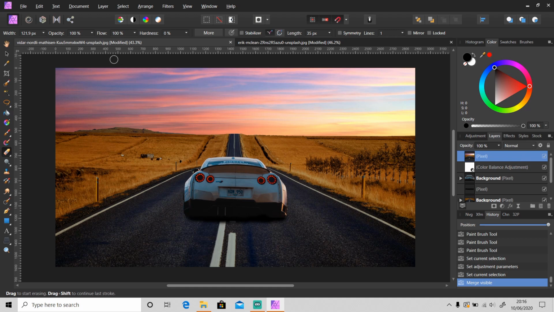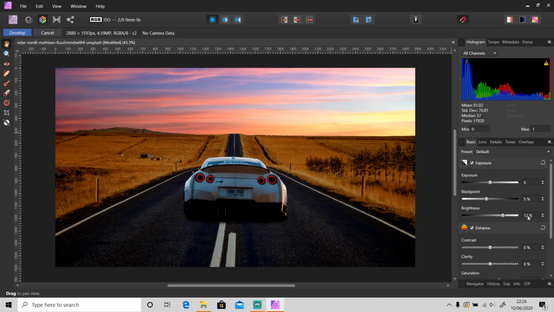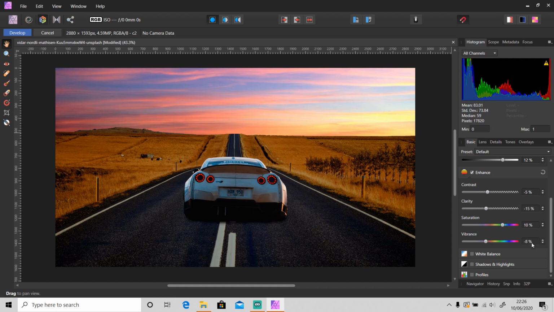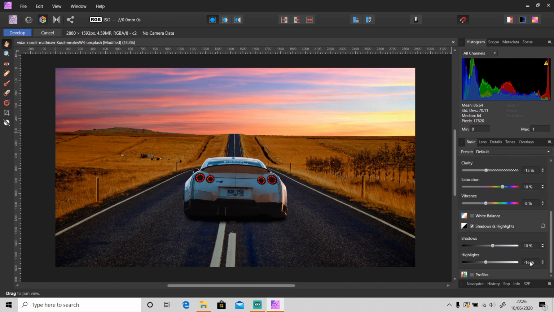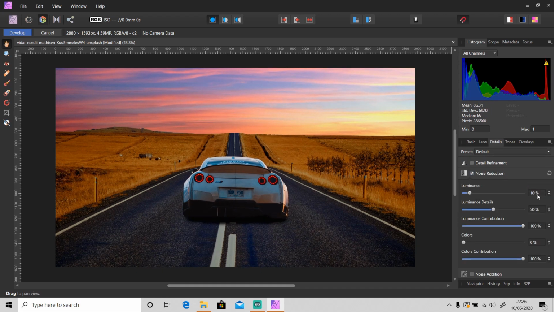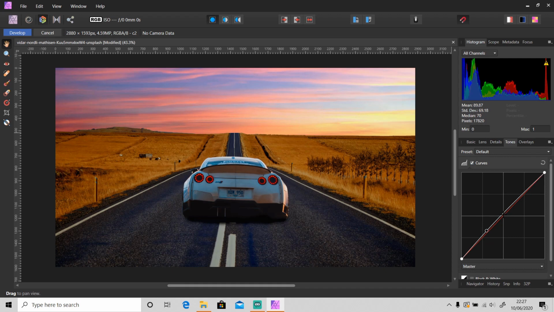Okay, after that go to develop persona. Okay, so we're gonna do some basic adjustments here. And after you have done, click develop.